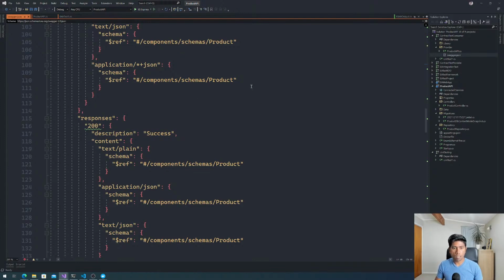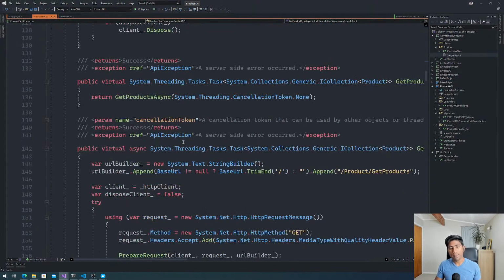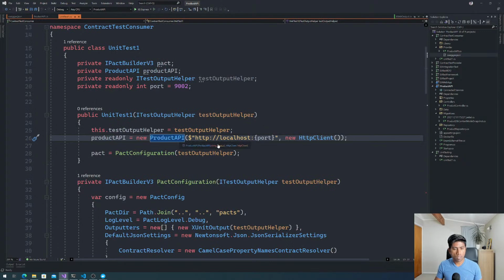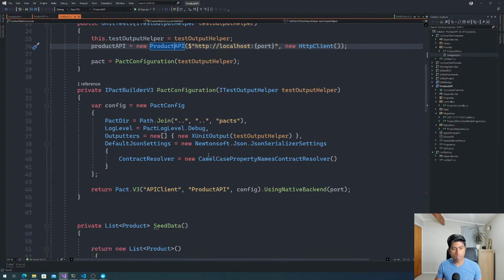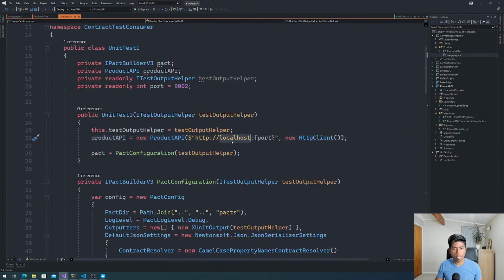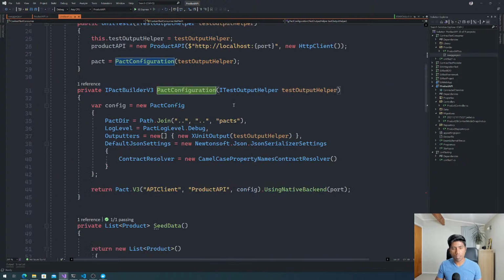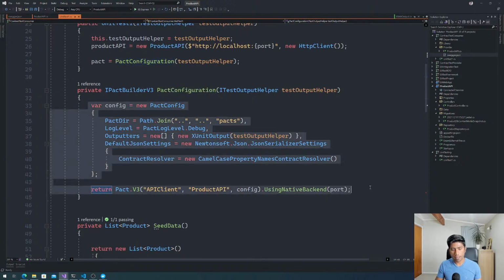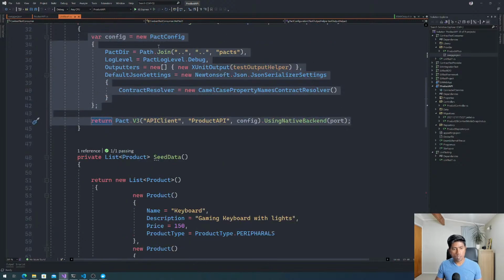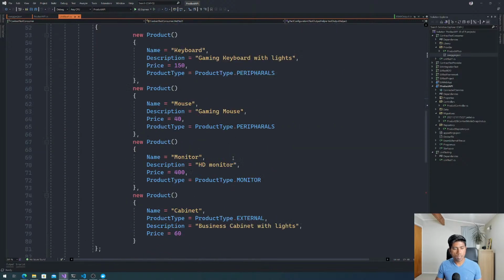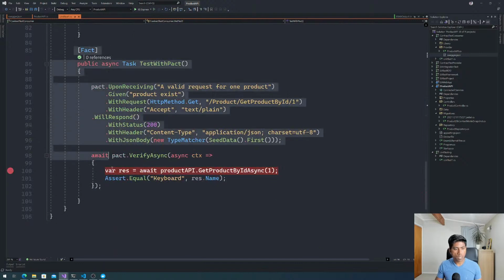Once you see all this JSON representation in a C# class file, you can then start using that as code, basically. You can just call the methods like this, and I will show you how it actually works. Over here, for the product API, I'm passing a port number, creating an instance of an HTTP client, and giving a pact configuration. This is the configuration for the pact itself.